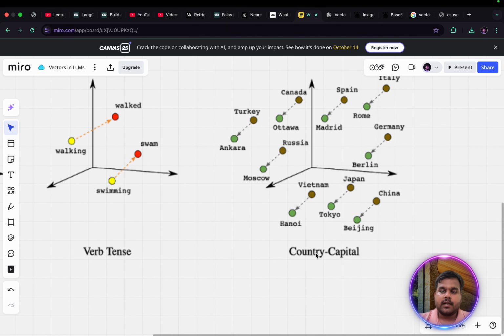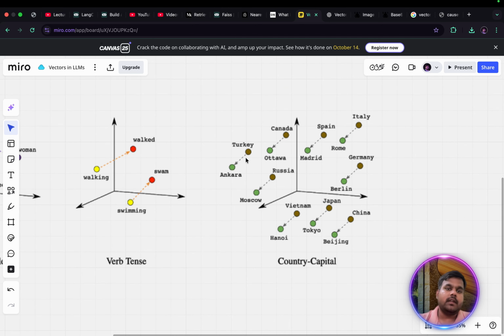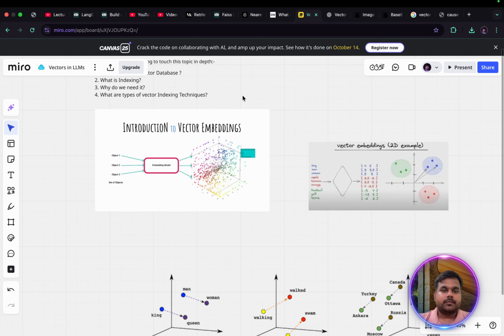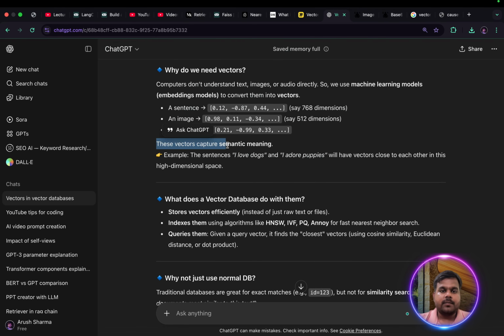And you can see country and capital here also. Although they are capitals and states and whatever, they are something where people live, a land. They are all land, so that's why they have been placed very close to each other. So hopefully you are understanding what a vector is and how it works. If we go back here, you can see the example: the sentences I love dogs and I adore puppies will have vectors close to each other in the high-dimensional space. Why? Because I love dogs, I adore puppies, these words are very similar to each other.